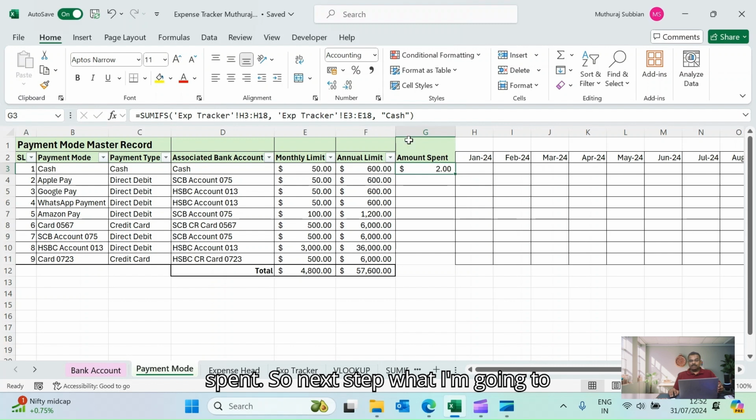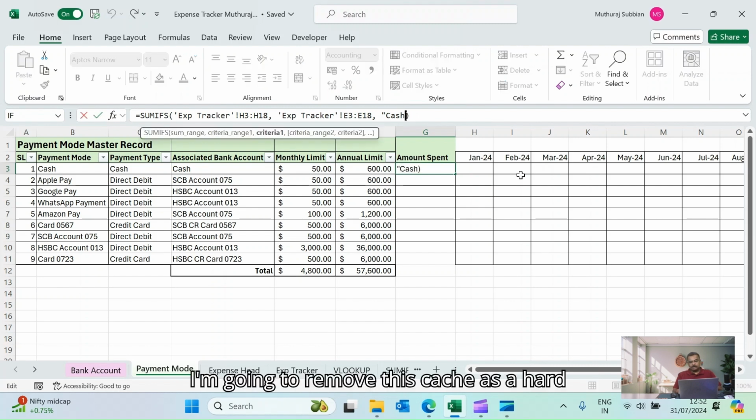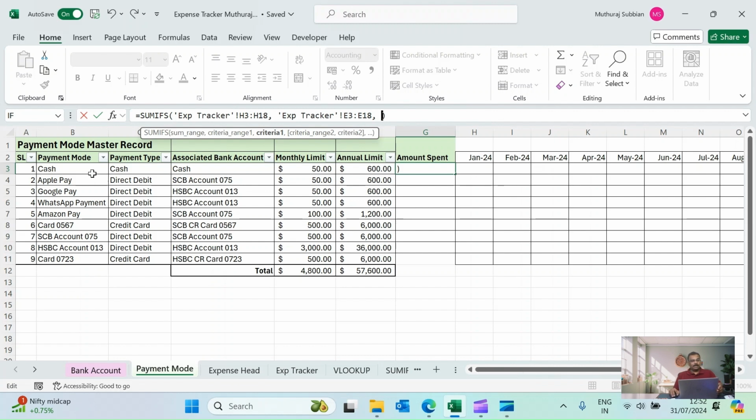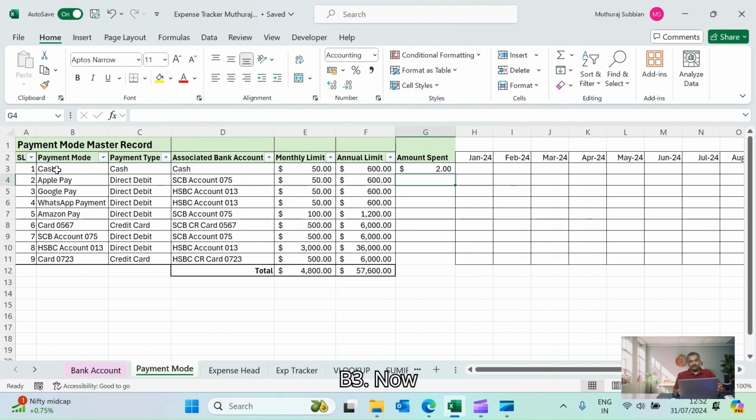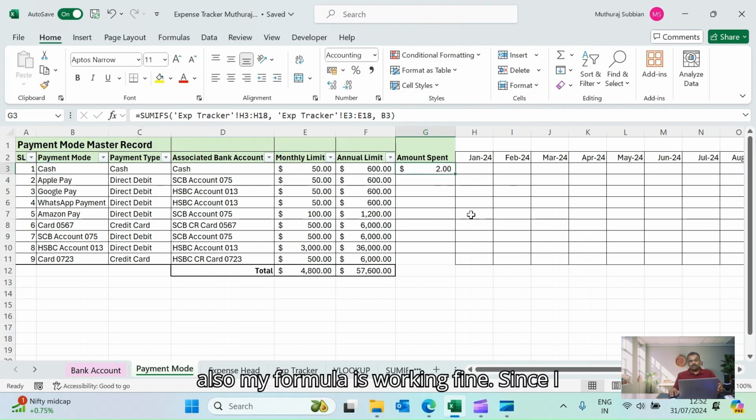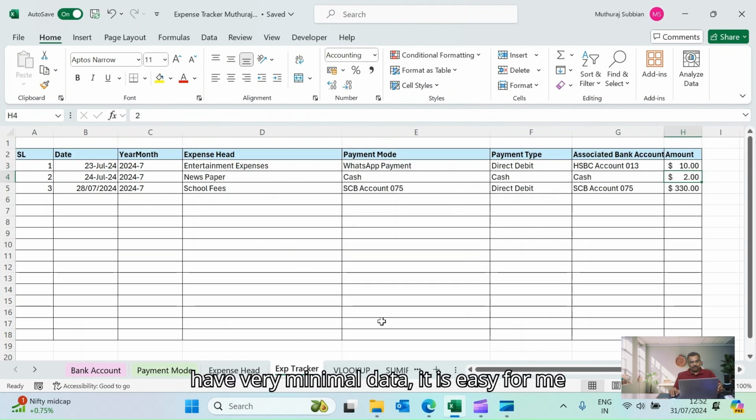In the first step, I have validated whether my formula is working fine or not. Now I'm going to do the next step. I'm going to remove this cash as a hard coded value, and instead of that, I'm going to select this cell B3. Now also my formula is working fine. Since I have very minimal data, it is easy for me to validate whether my formula is working fine or not.